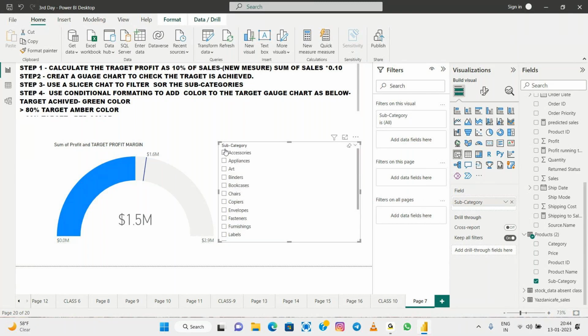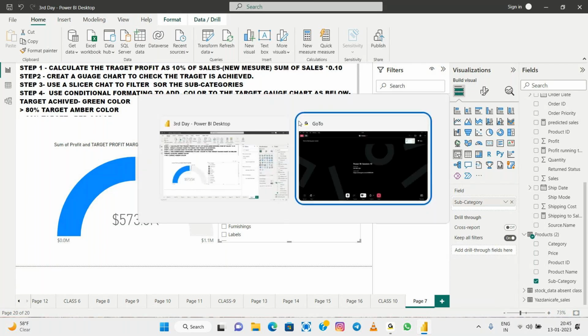This was just a subcategory and accessories like that. One by one you can select. We have to use a slicer to filter the subcategory. Use conditional formatting to add color to the target gauge chart as below.